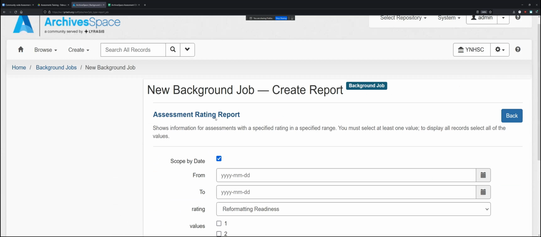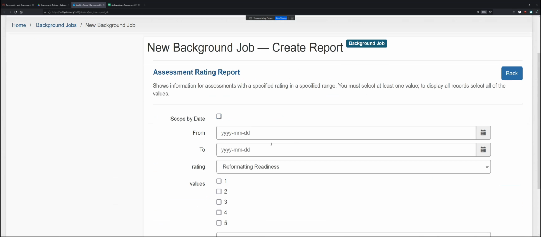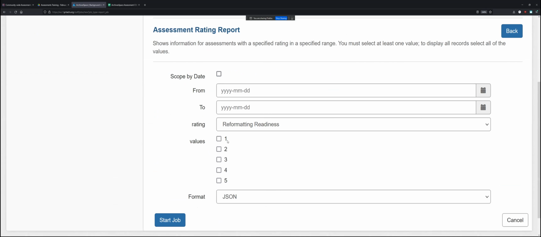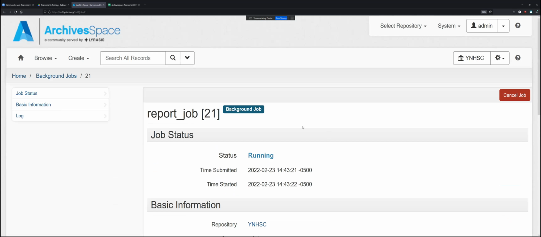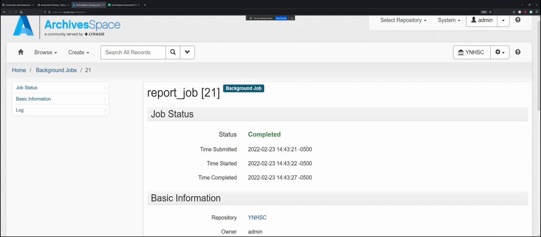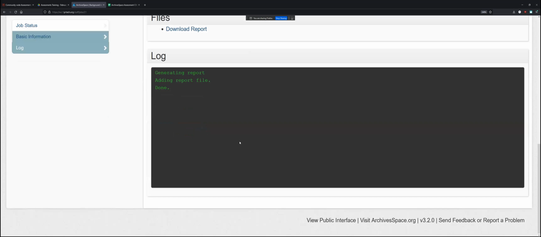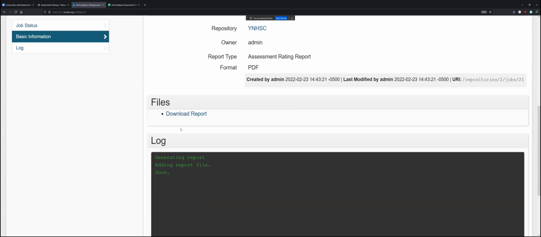So when we're in assessment ratings, if you want to scope by date, you have to add a date to get the report. We'll see if we can just choose all of those. I know I chose. And you have to make sure the value has been used. If no value has been used, there we go. So make sure you choose the values. If you want all of them, check them.